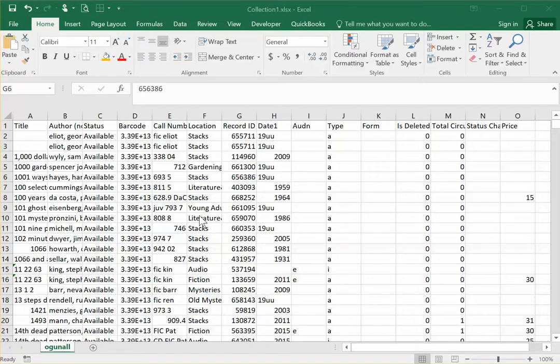In this video, we're going to talk about using Microsoft Excel to work with spreadsheets. Most of your reports, all of your reports in Evergreen will come out to you in the form of a spreadsheet. If you have Microsoft Excel, you will see the report, the spreadsheet, looking like this.